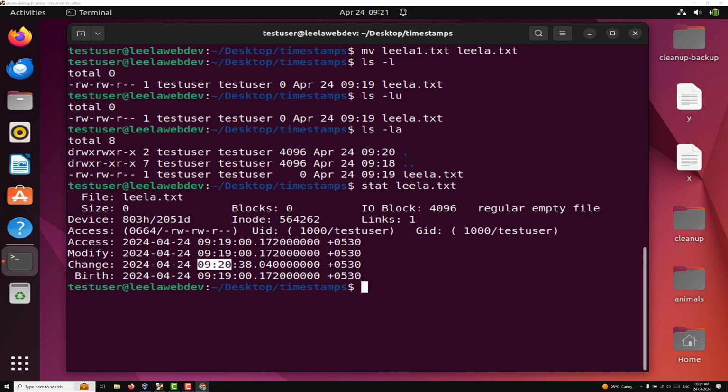The change time, ctime, refers to the last time the metadata of the file was changed. Metadata means things like file permissions, ownership, or the file location. If any of these change, then only the change time will change, but the modify and access time will not. When the modify and access time change, I will show you. The modification time changes whenever you change the contents of the file.